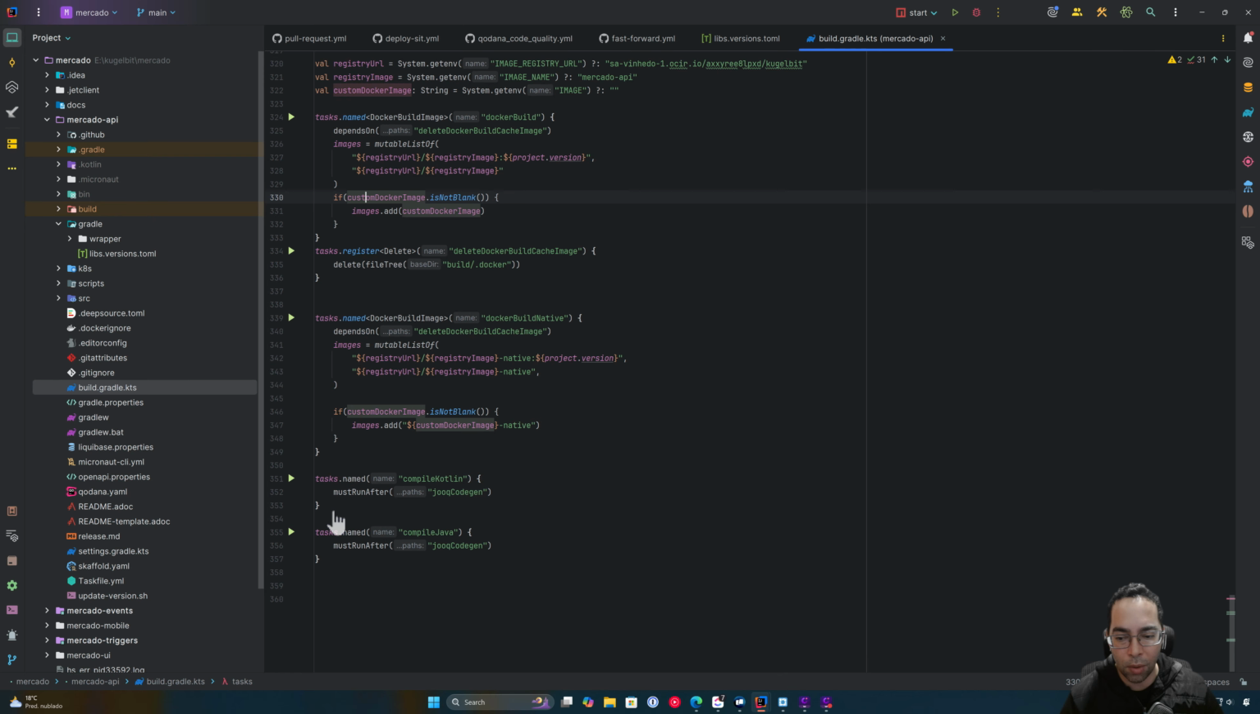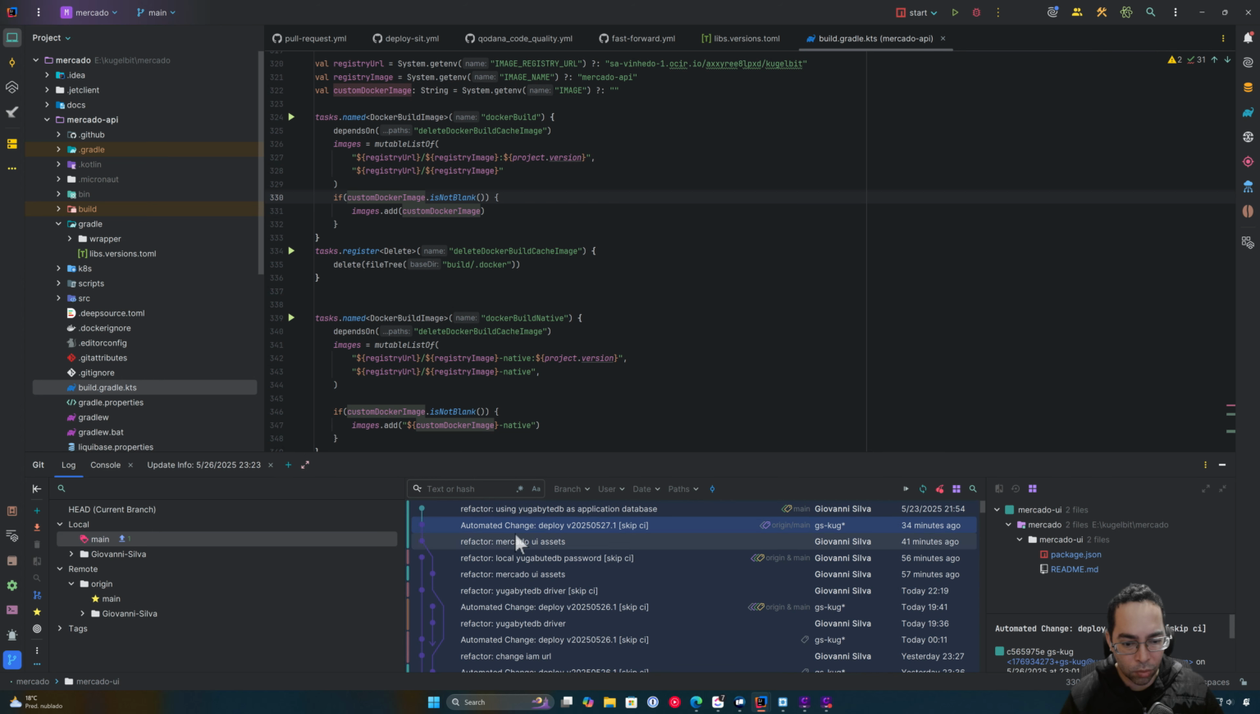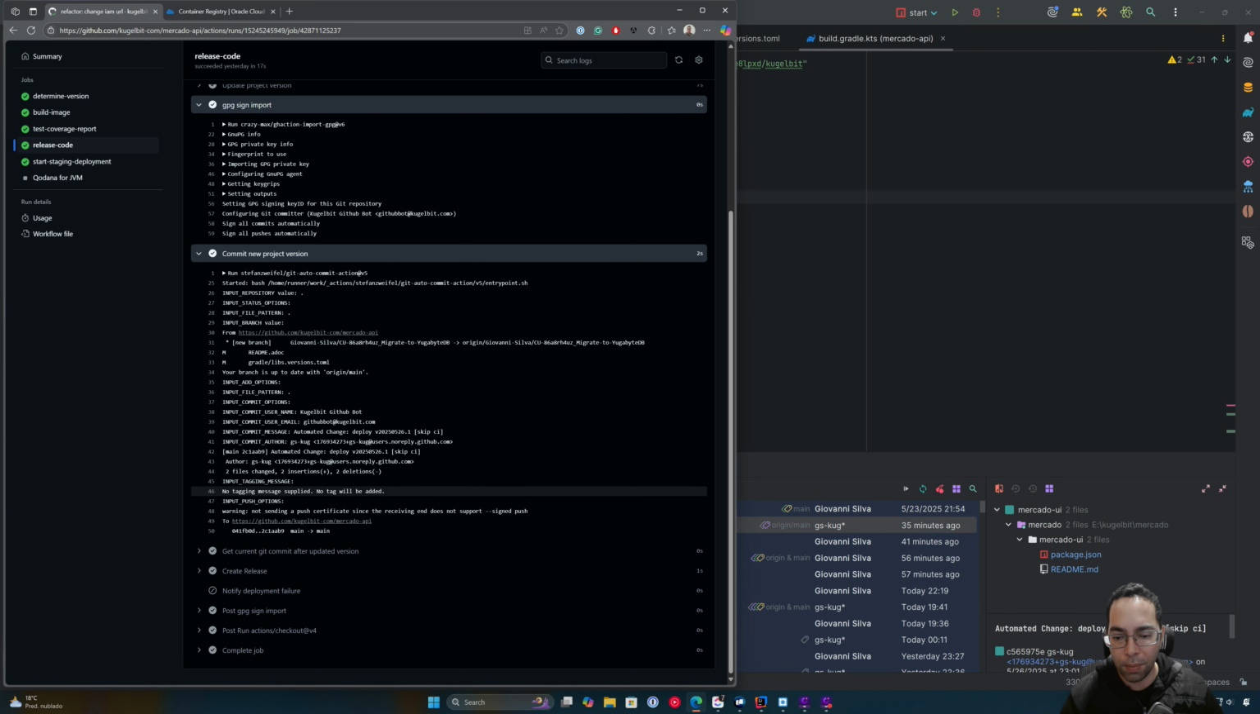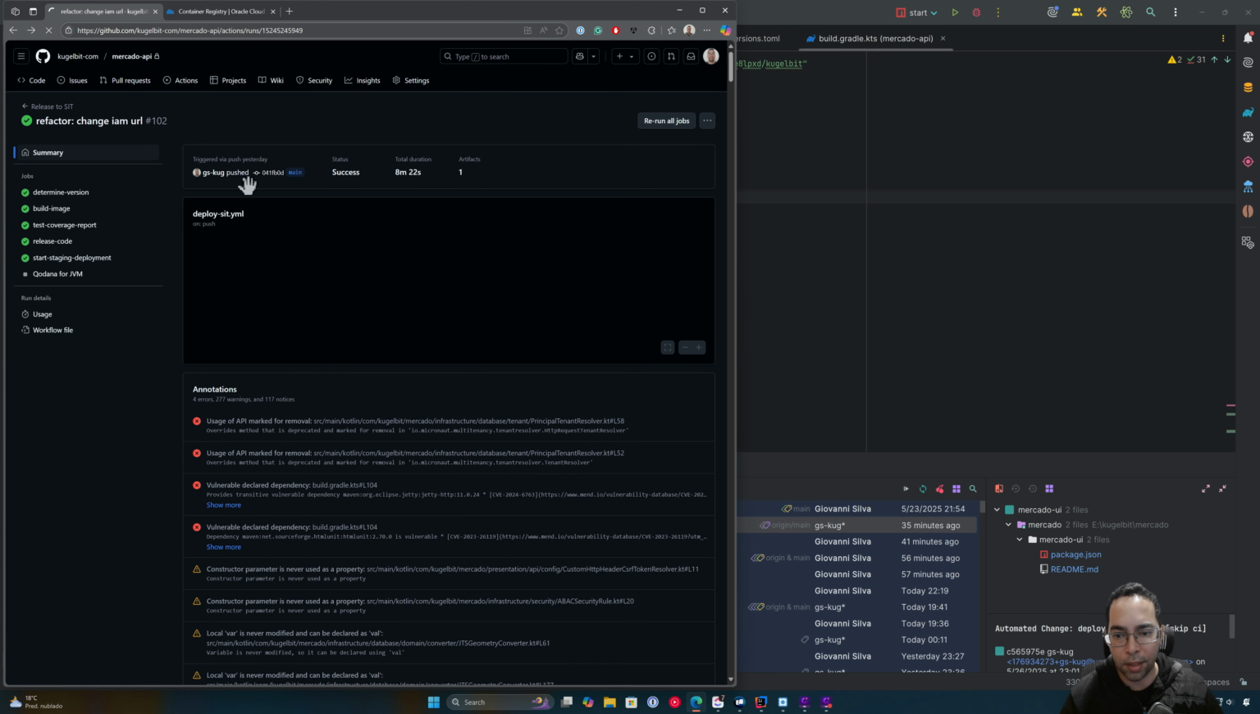Let's check one of these commits here. You can see that it's an automated change, deploy version, skip CI. So this will not trigger a new CI deployment inside the main branch. And this is done by the user, but you see that it doesn't preserve the GPG signature of the user. Now, this is not possible to do in GitHub. Now, with the commit message, we could release the code.